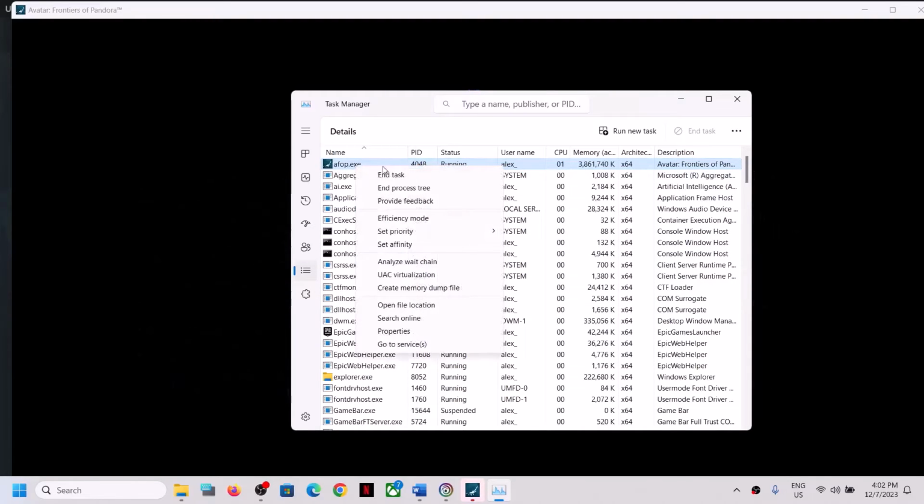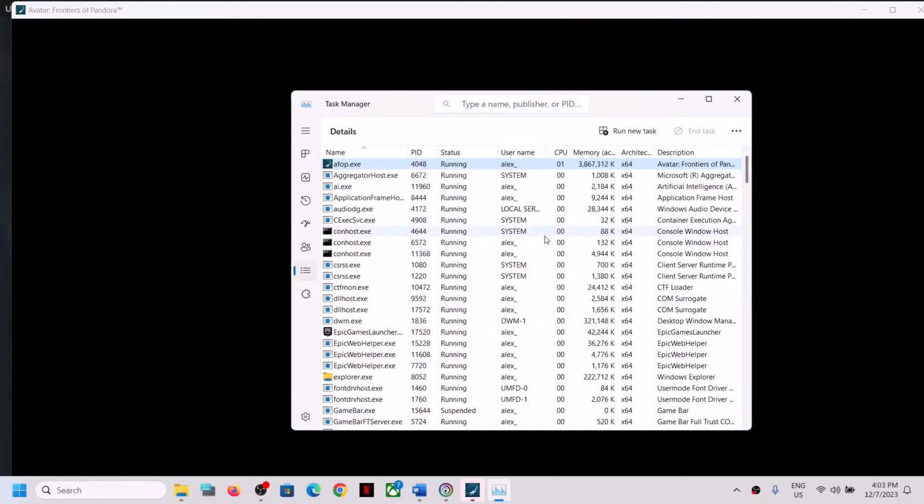Make a right click on the game exe file and then set priority, and you can select real time over here and then click on change priority and then check the performance if you are able to launch the game. If you are not able to launch the game, you can skip this step. Now let me close the game first.